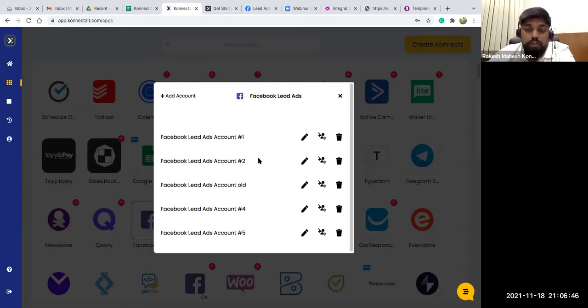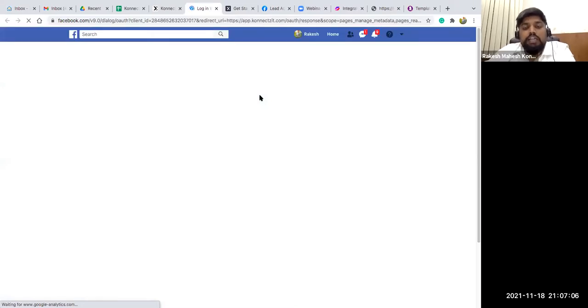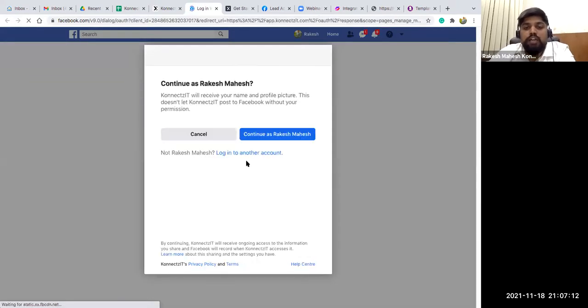You can manage multiple accounts for all the apps, not only for Facebook lead ads. You just need to click on add accounts. As it's an OAuth based authorization, it will redirect you to an OAuth page where you have to provide your credentials and give permission for Connexit to access your account. Basically Facebook and Gmail and all those apps follow this OAuth based authorization.